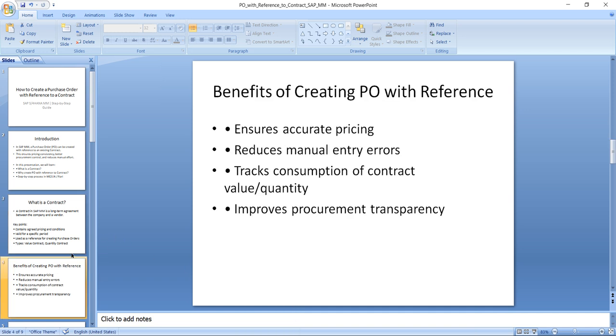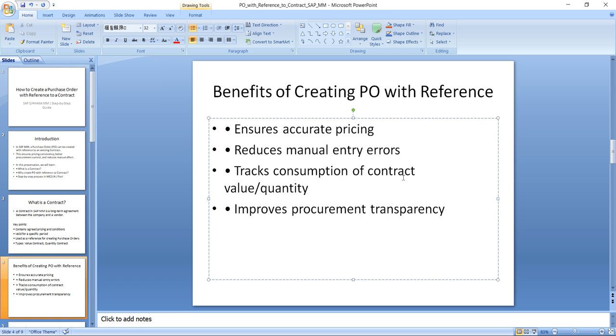And here are some benefits of creating a PO with reference to a contract. It ensures accurate pricing and reduces manual entry. Once we select the reference contract, the system will automatically pick every detail: material number, plant, everything. So it reduces manual entry and errors. Another benefit is tracking consumption of contract value and quantity. The system will also show us how much quantity we consumed, and we can check that in the contract also. And it also improves procurement transparency.